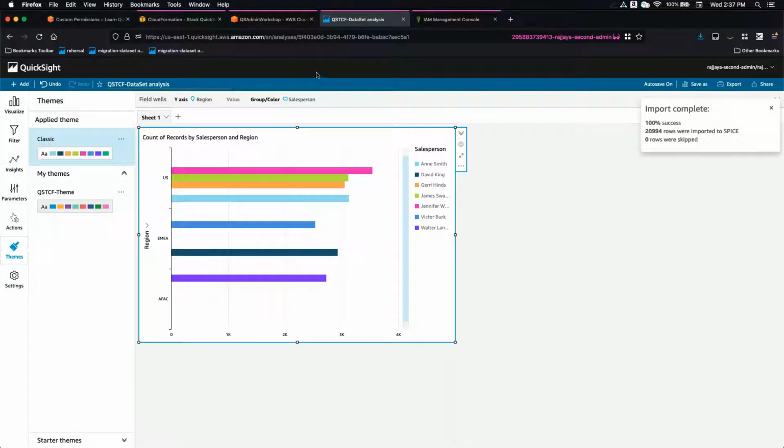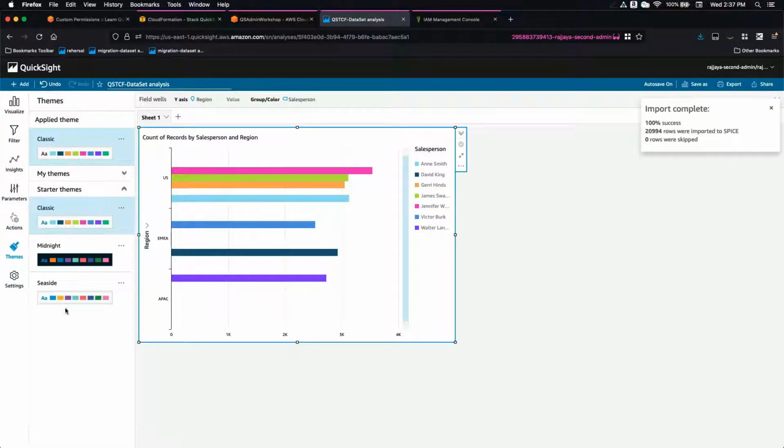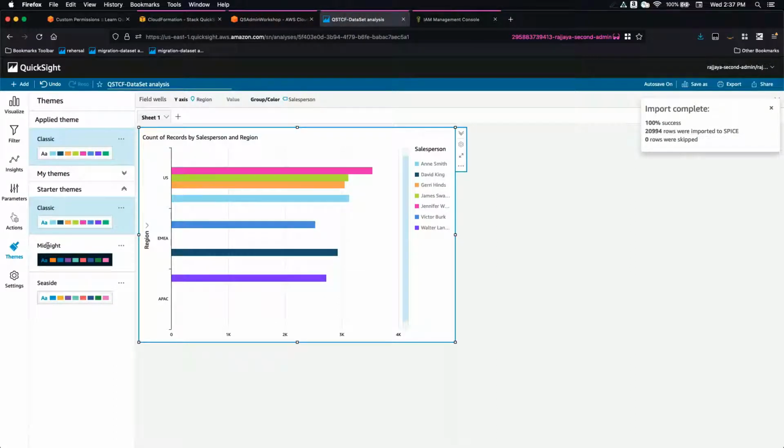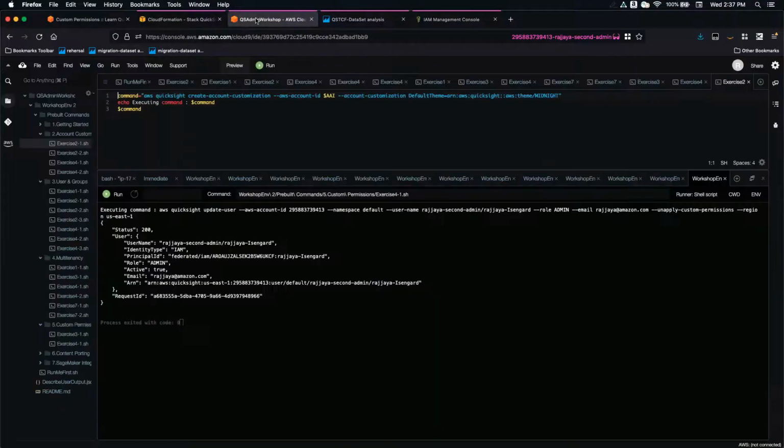So if I go back into QuickSight, if I open Starter Themes under the Themes section in the left navigation, you'll see QuickSight presents us with 3 different themes that we can use in our analysis. So in the command that we have here, I'll be setting Midnight Theme as the default theme that I want my users to use every time they launch or create an analysis. So going back to Cloud9, I'll click on Run.